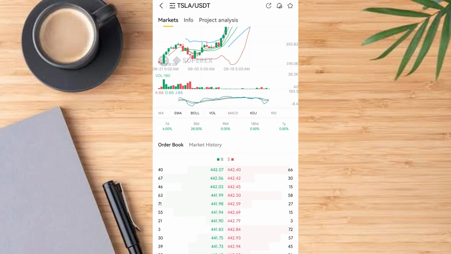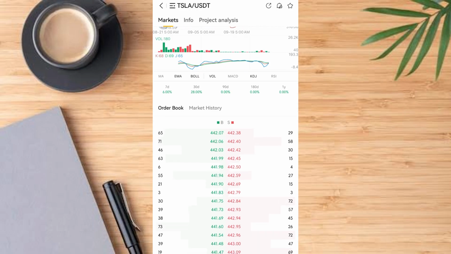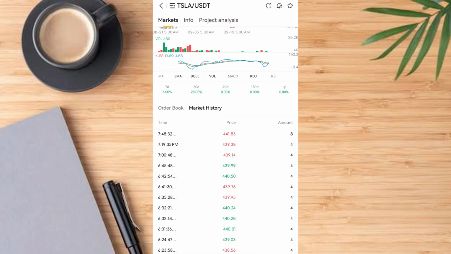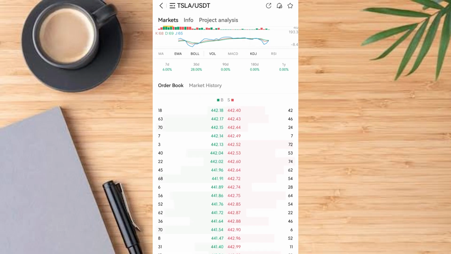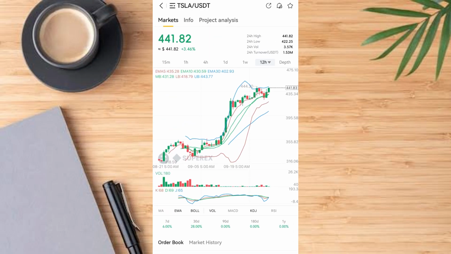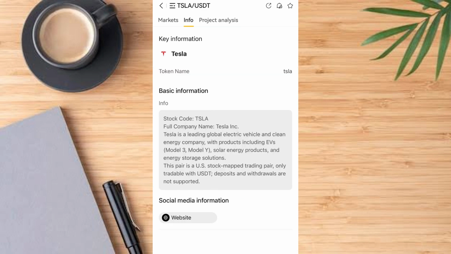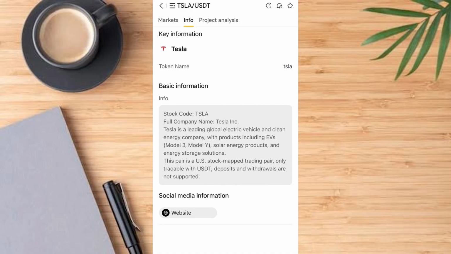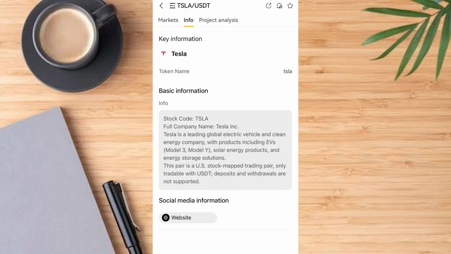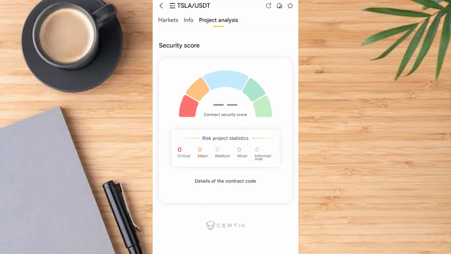Then if you scroll up a bit, you have access to order book and market history. People are investing on this platform all the time using their USDT. Then after that, you have access to the information. You have the Tesla basic information, full company name, Tesla, a leading global electric vehicle and clean energy company. So you have access to a website. Then if you tap on project analysis, you have access to the project analysis here, guys. You can see the critical measure, and this is audited. So you have access to this here.